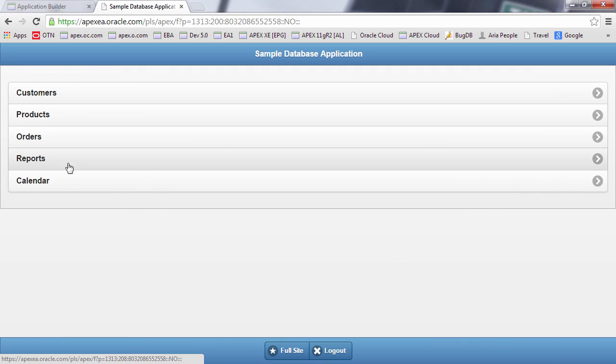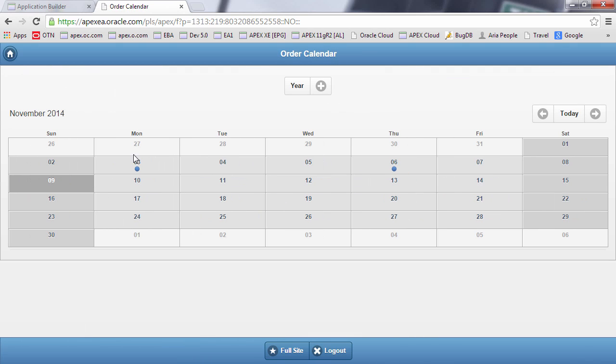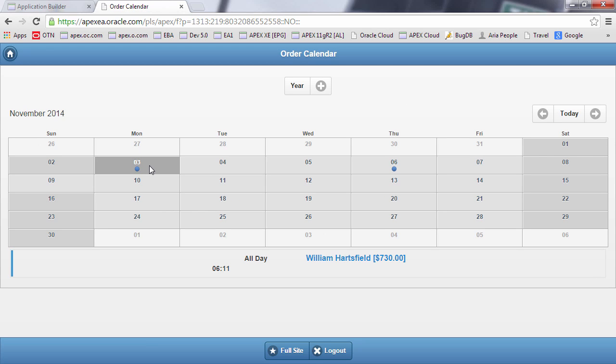Again, if I go home and click on the calendar, here's our mobile calendar. We can actually click on any particular record. If there's a blue dot there, it indicates that there are records for that particular day, and you'll see that by clicking around we get to the different data.